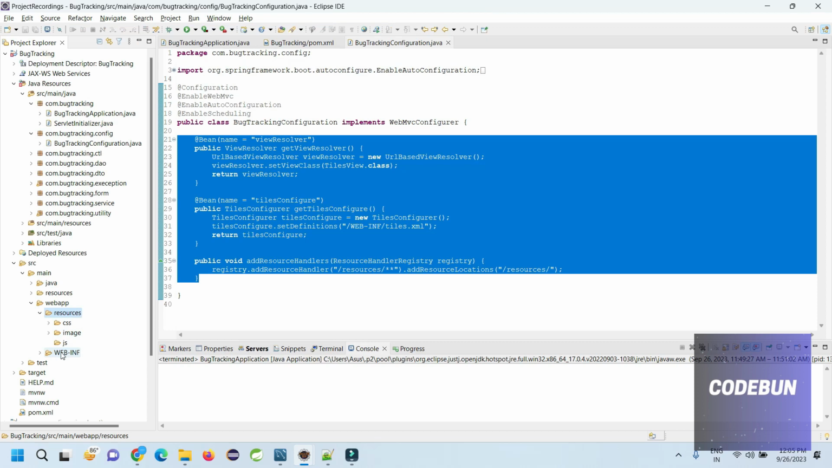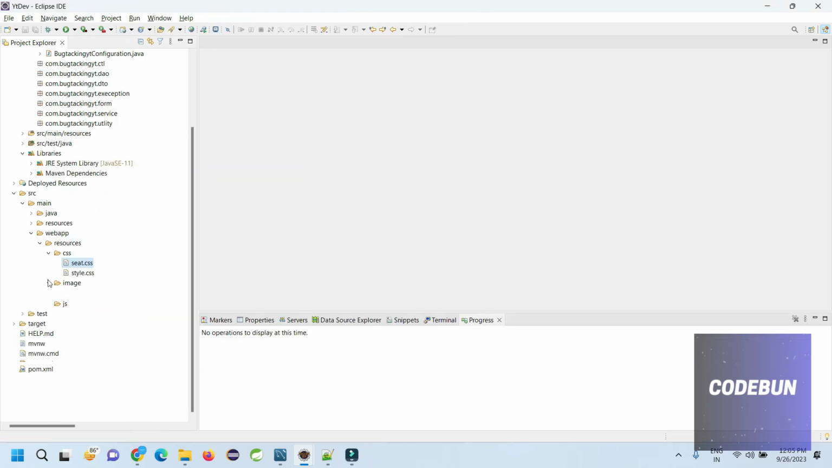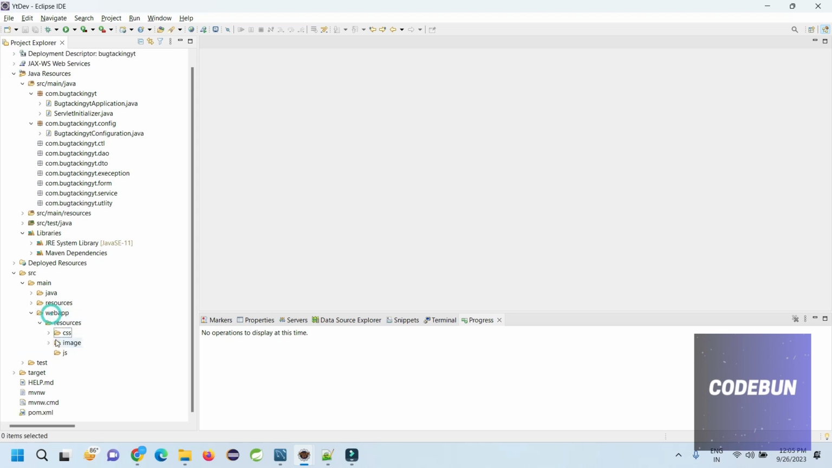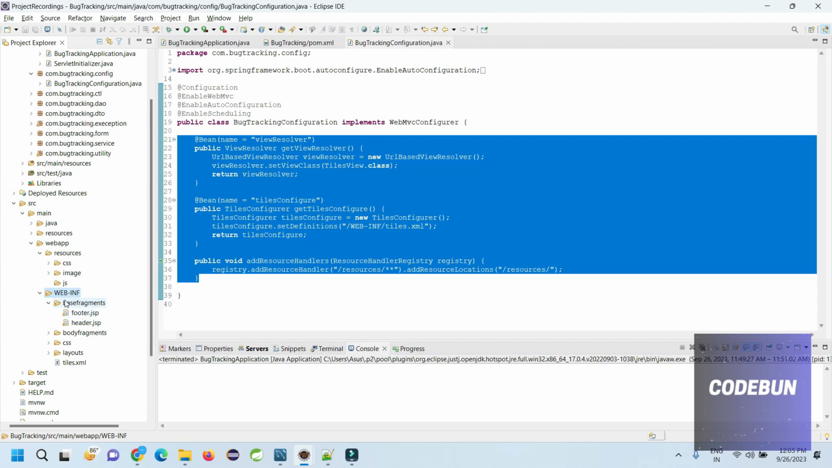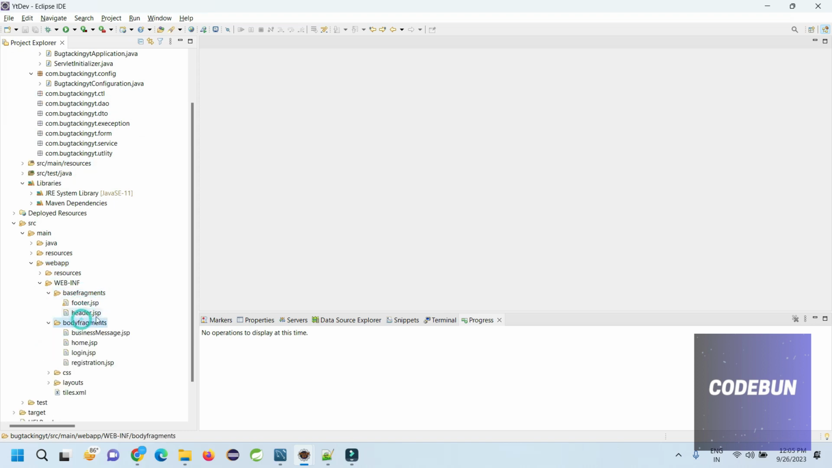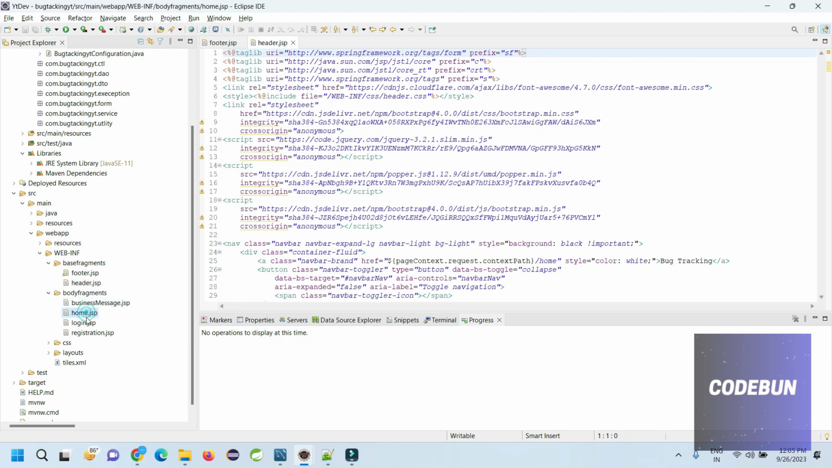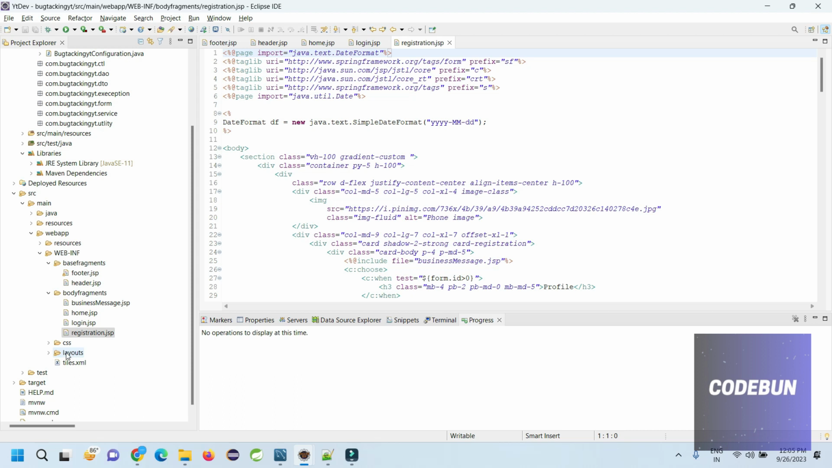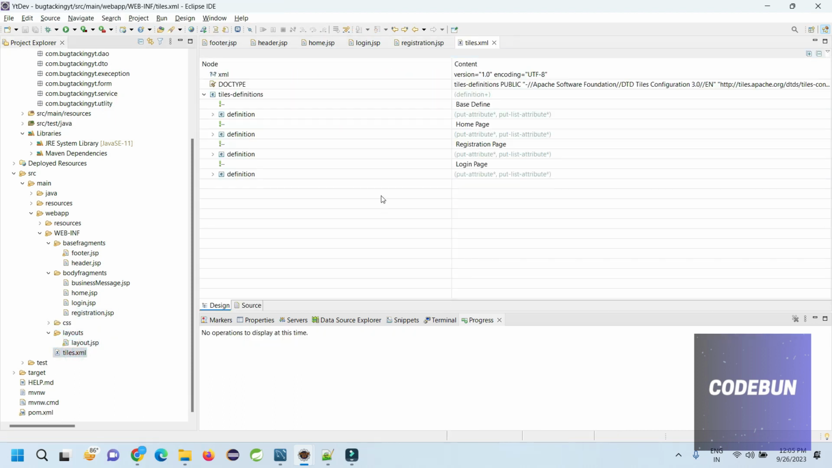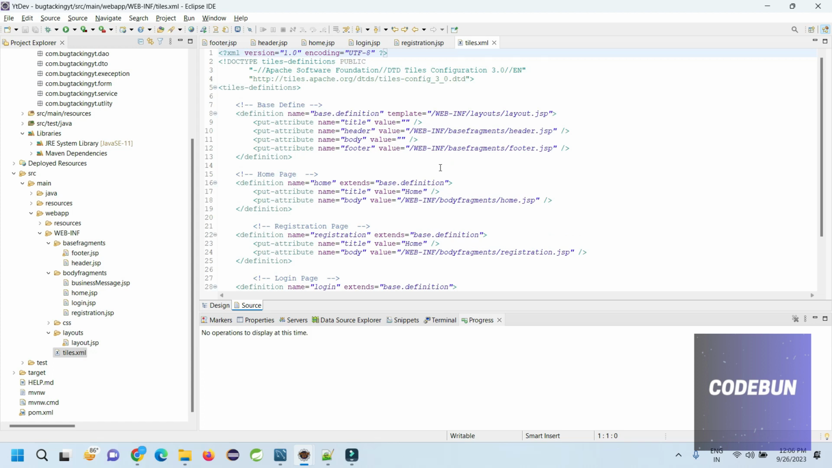Apart from that, we need some important things like a WEB-INF folder. Let me explain what this WEB-INF folder will contain once I copy it. So let me copy this WEB-INF here under the web folder. Okay, so we have one resource and one WEB-INF. In this WEB-INF we have two types of folders. The fragments, which are the common elements of the application like footer and header. Apart from that, we have a home page, login, and registration, and another file as a layout. We have a tiles.xml where we are going to define the definitions of our pages.